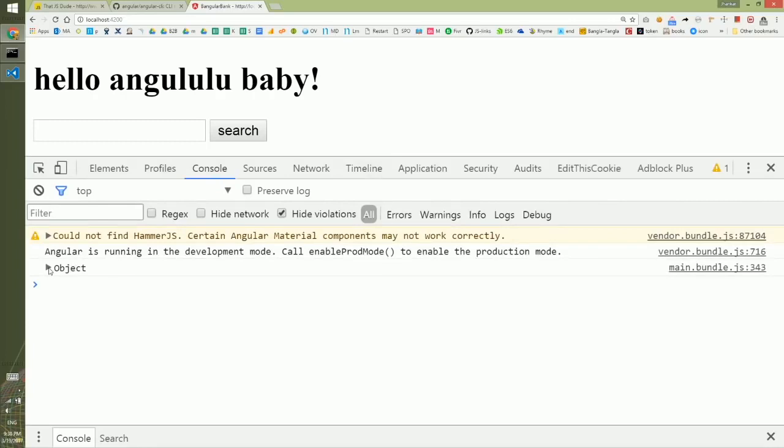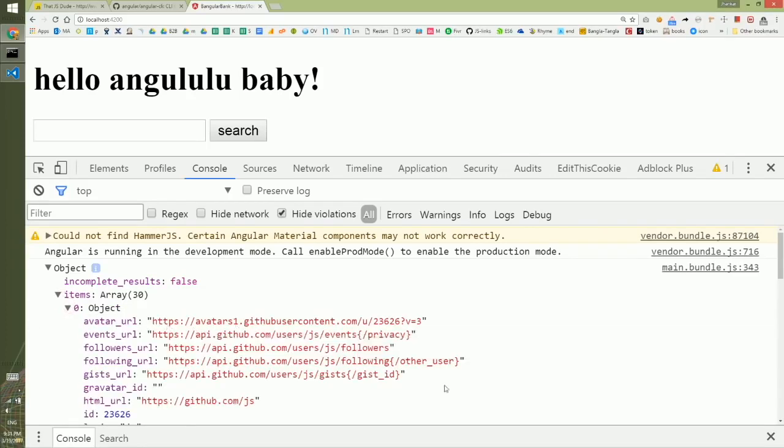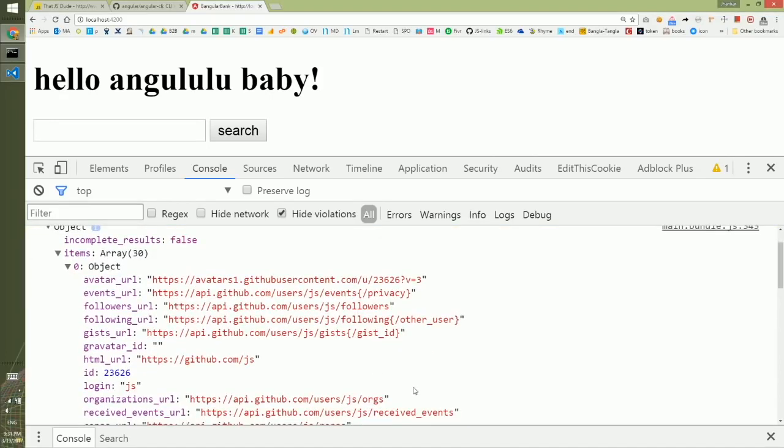If you expand this log, you will see total count 39,000, and it also has a collection of items. And if you expand this, you will see some people's GitHub profile where you will see some information about the user profile. So we are successfully making a call to the server and getting some data. Our next step would be to display this data in the website.